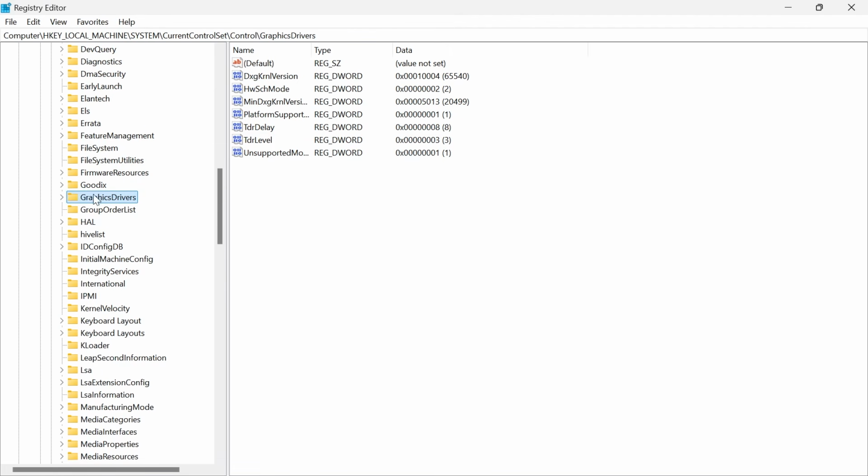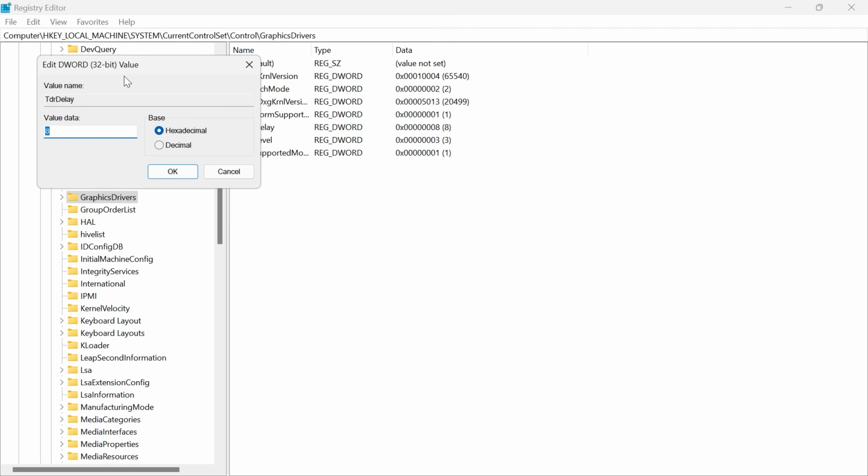Now we don't need to expand this folder, you just need to select it like so, and then what you're looking for here is a file called TdrDelay. Now if you have this file, then just double click on it and make sure the value data is set to 10 like this and press OK.